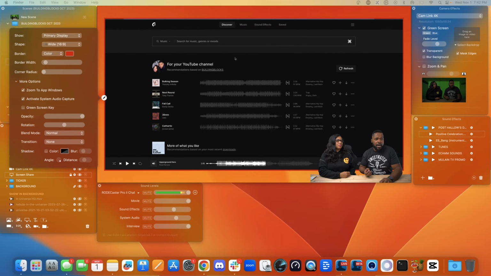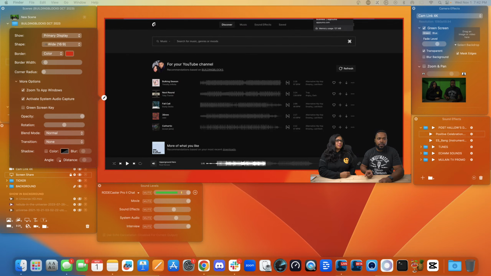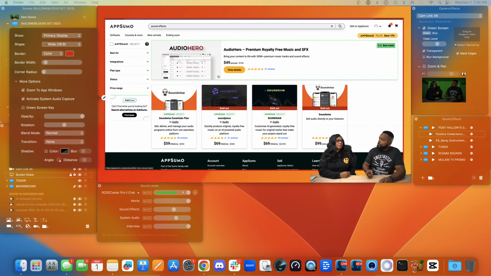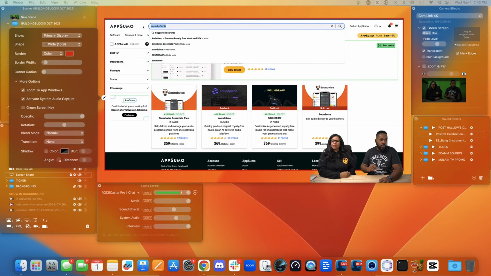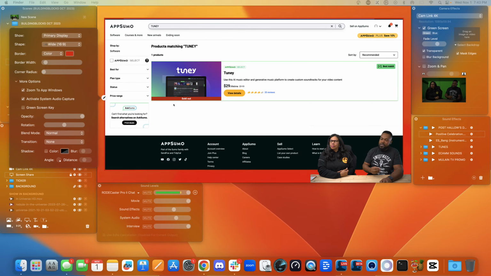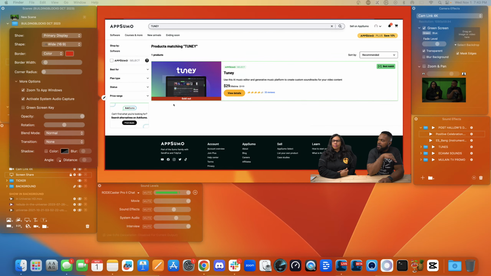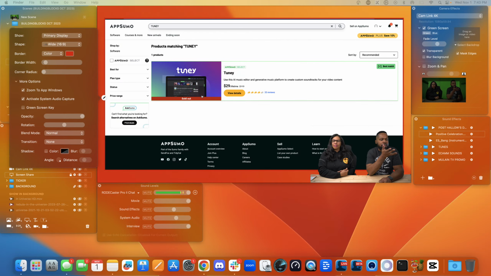Before we get into free options, another one to check out sometimes is AppSumo. AppSumo has some really good offers sometimes. I came across one called Toonie, an AI music editor. For $29 was the lifetime deal versus getting a monthly subscription and whatnot. But this is currently sold out. So definitely just check that out from time to time.